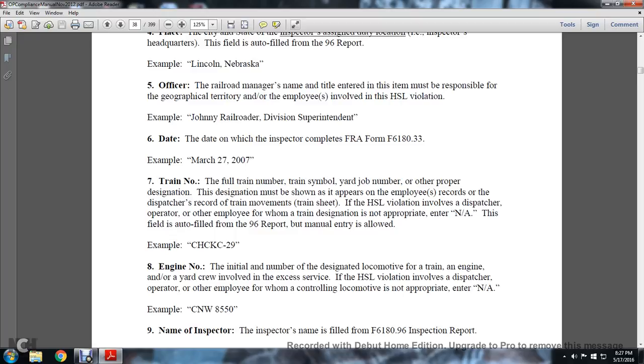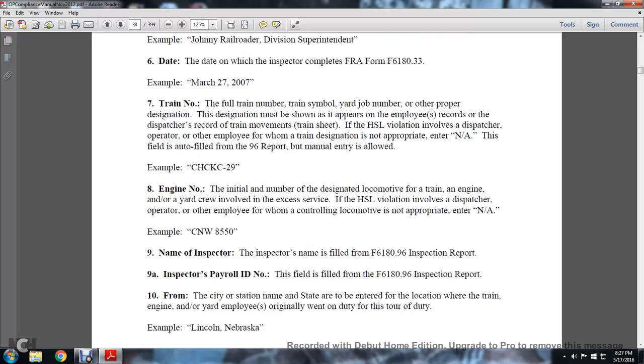Examples: CH at CK29. The engine number: enter the initial and number of the designated locomotive of the train, engine, or yard crew involved with the excessive service. If the hours of service law violation involved a dispatcher, operator, or other employee not controlling a locomotive, it is not applicable. For example, CNW 8550. Name of inspector: the inspector's name.